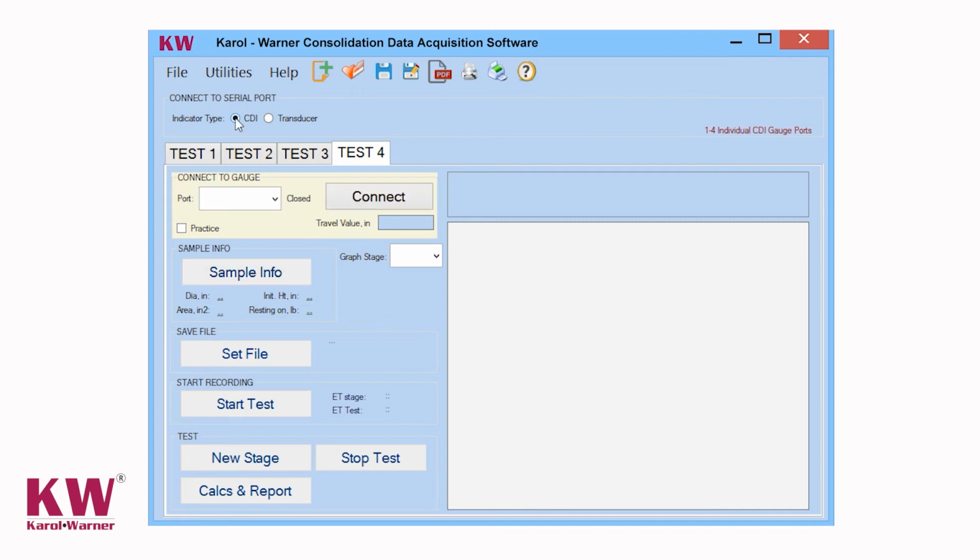If you are using digital dial indicator type gauges, each gauge must be connected to its serial port for each test. Click Connect to link the software to the testing device. A reading should be displayed that matches the digital dial indicator. For this presentation, we will indicate we are using an LVDT and a digital readout box.